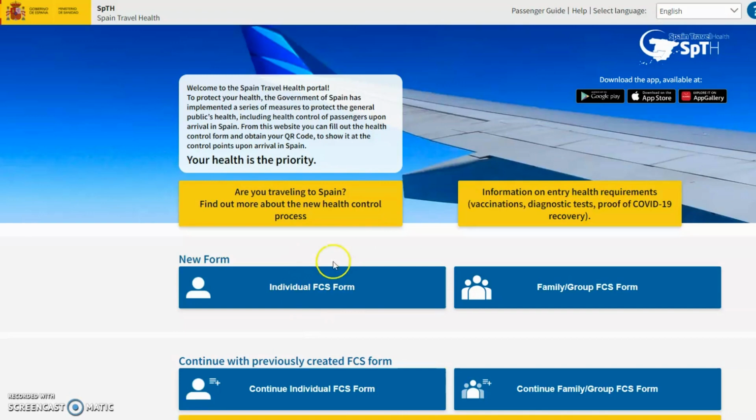So you've got two different options when you get to the first screen: an individual form and also a family and group form. So if there's more than one of you, this will save you time filling out all the individual forms. If there's just one of you traveling, then you only need to fill out one form anyway. This bit at the bottom is continue with previously created forms.